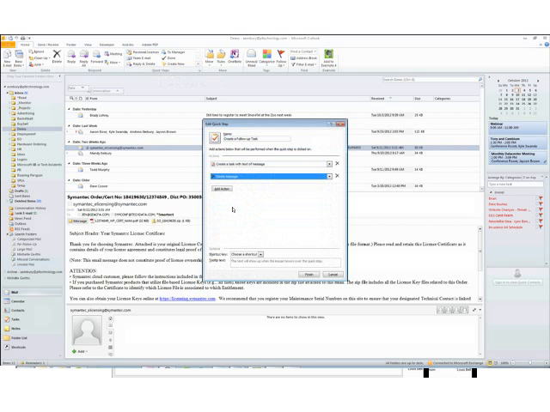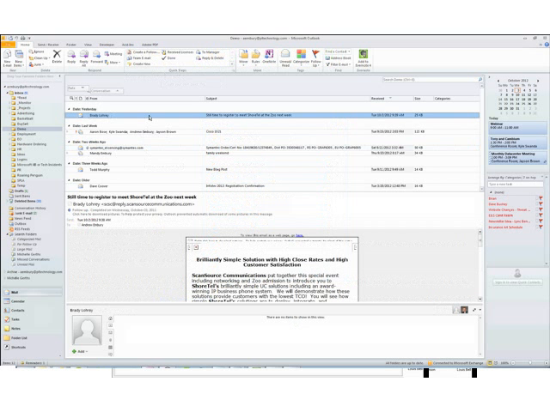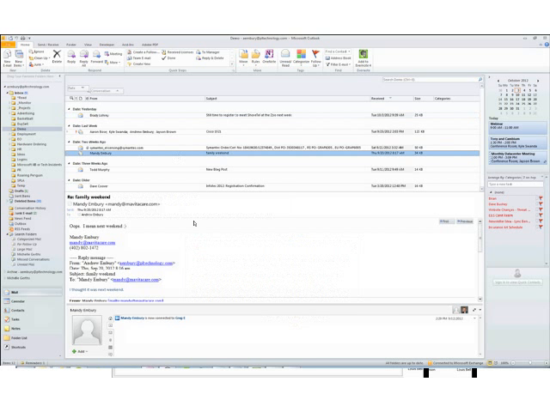So now we have a quick step with one click that's going to create a task for us and then delete the message. When we click Finish here, we'll notice up here in our quick steps, we now have the Create a Follow-Up Task quick step. So let's find another email here. Let's use one from my wife, telling us about the family weekend. So we'll click Create a Follow-Up Task.